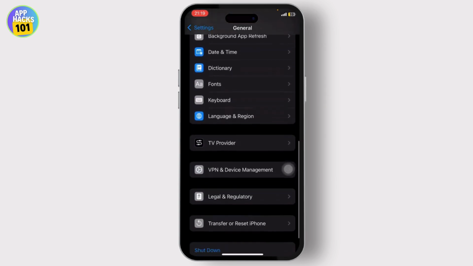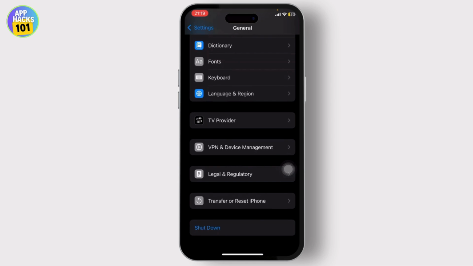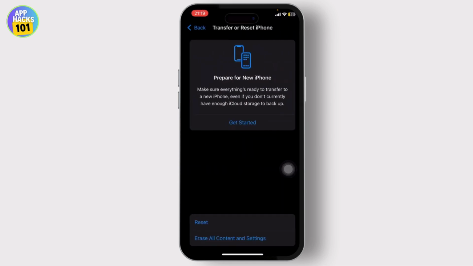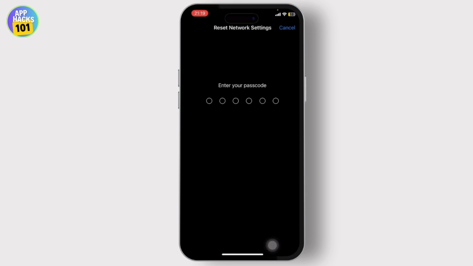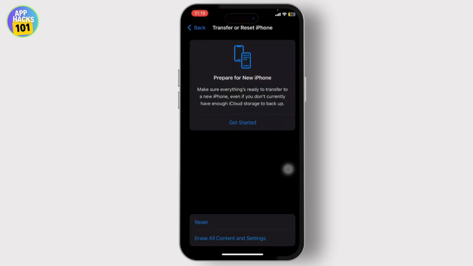Now if these two methods do not work, go to your settings, go to your general, and after you do so, scroll down all the way. Here you will see the transfer or reset iPhone option. Tap on it, and there you will see reset and erase all content and settings. Tap on reset, and there you will see the reset network settings option. Tap on reset network settings and type in your password.